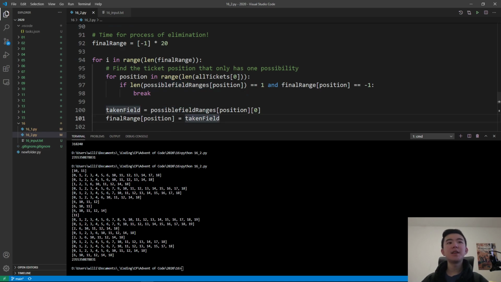And we notice something about the input that makes this a lot easier, which is that we see that it starts with one position that only has one possible field. And this is somewhere down the line. I don't know what position it is, but it's field 11. So one of these positions only has one possibility, and that's field 11.